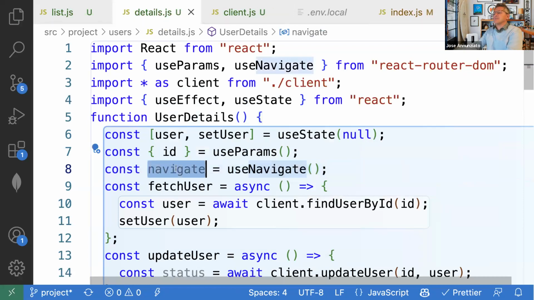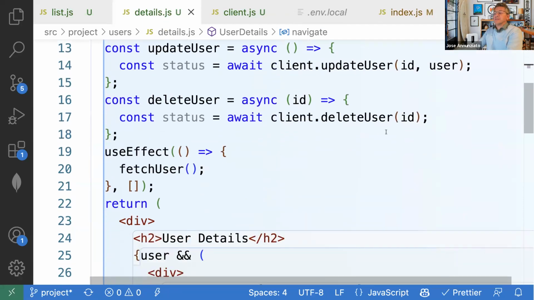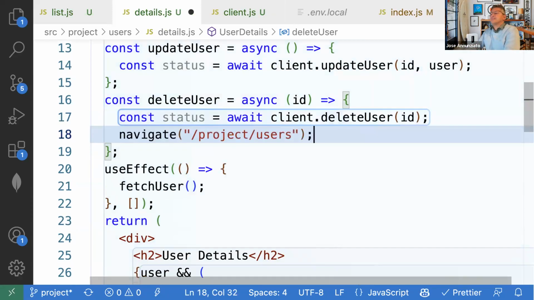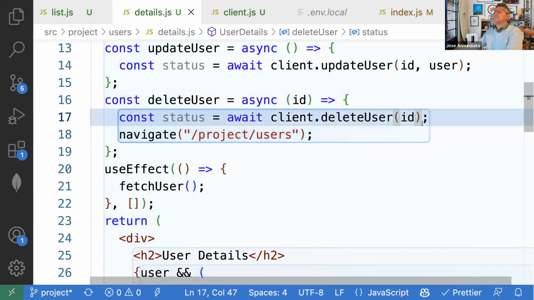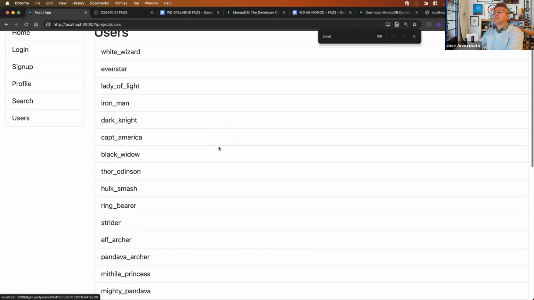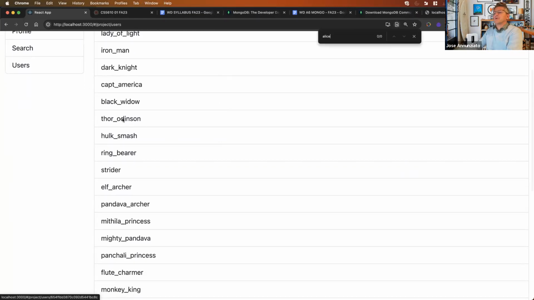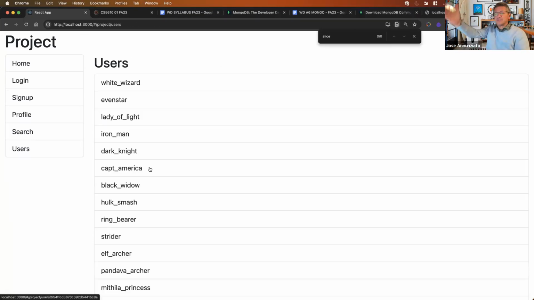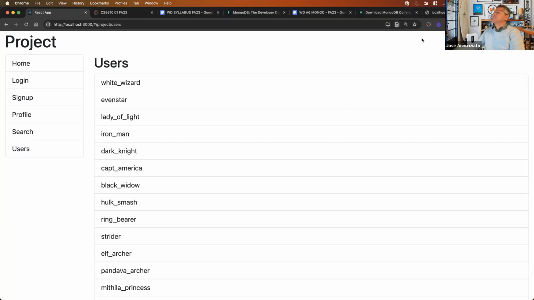Once you've deleted, it makes no sense to stay there, right? So you navigate back to project user, so that if I go back and I remove another one, so I remove Thor, and I delete, it navigates back and notice that Thor is no longer listed here. Okay. Make sense?